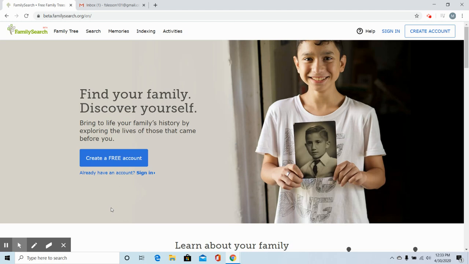Welcome to Mesa Family History, where we're going to talk about how to create a FamilySearch account. The first thing you want to do is come to FamilySearch.org, as seen in the URL up here.